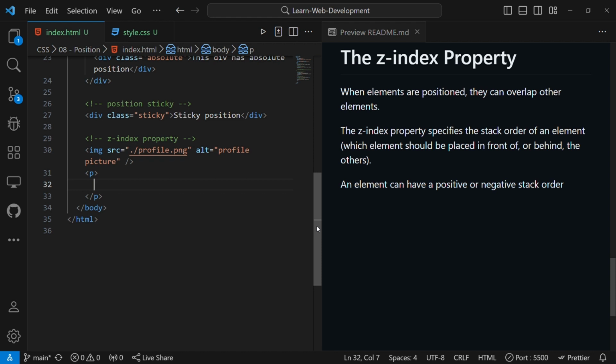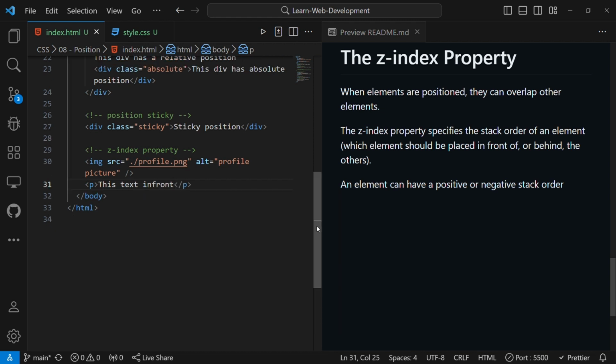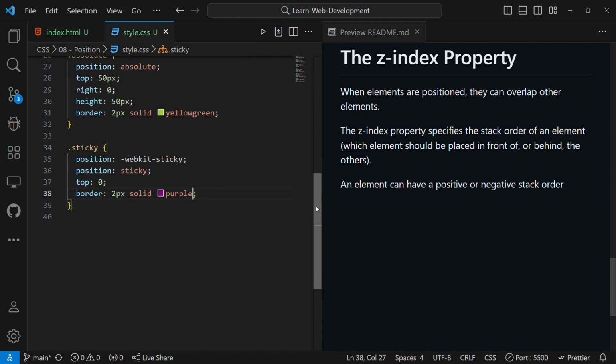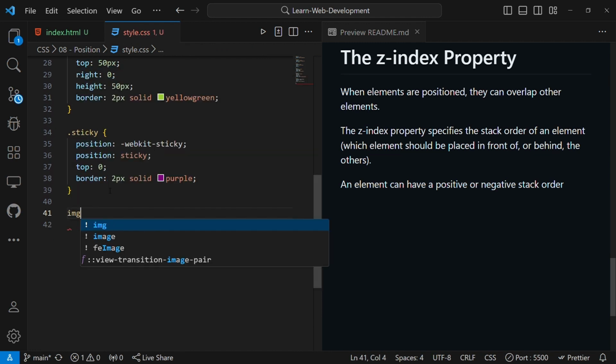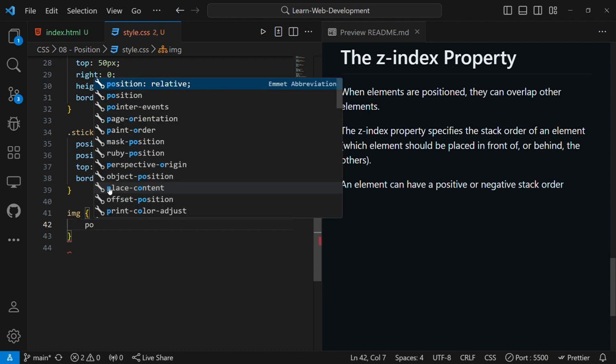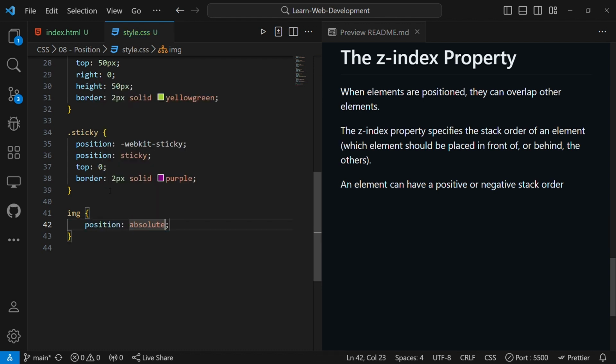Then I'll put this text in front. So I want this text to be in front of that image. I wrote this text in front. So I'll go to my styles, and below the sticky I can style my image. I'll just use the element selector because I only have one image and I did not put a class on that image. Then I can put the image to have a position of absolute like that.